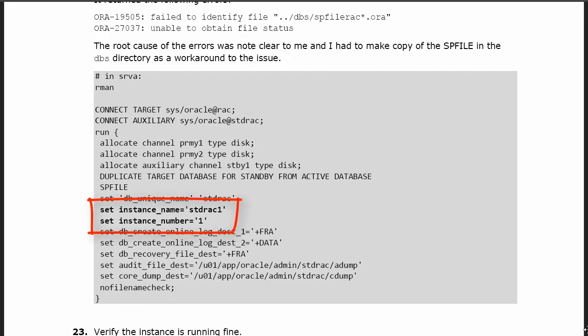Observe the two parameters in the duplicate command, instance name and instance number. Those parameters are required in the duplicate command when you want to create a standby instance for a data guard configuration. Observe also that the instance name is the same as the DB unique name, but with the trailing number added to it.